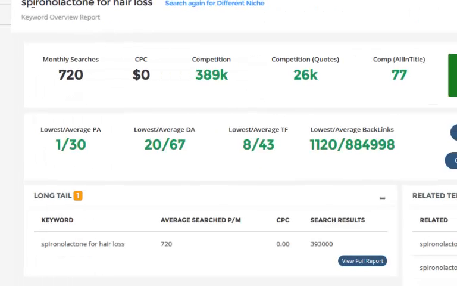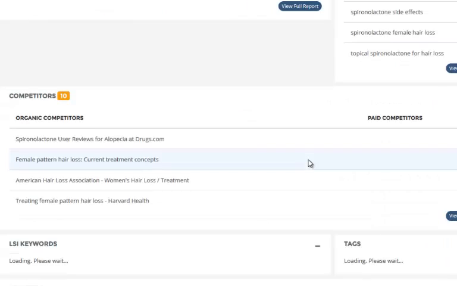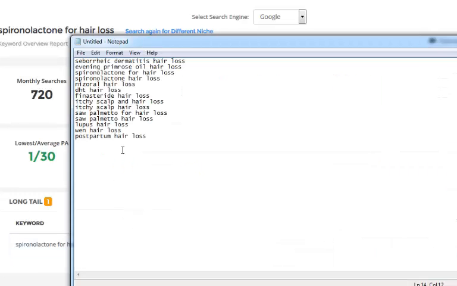So anyway, going back over to Niche Genetics, here we go again, guys. We've only got 77 users or websites targeting this, 26,000 in competing sites. Don't worry about the CPC there. You've got the lowest DA, PA, TF and backlinks as well, guys, which is fairly cool. I mean, if you're going to be targeting the hair loss industry, then you're going to want to target keywords like this as opposed to keywords like hair loss shampoo or something like that.